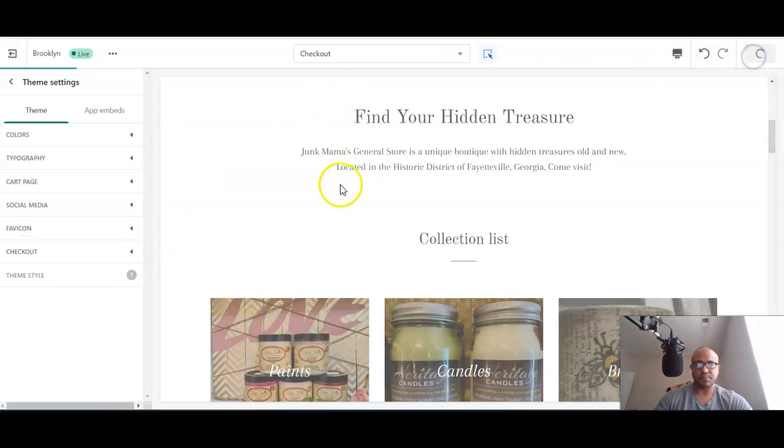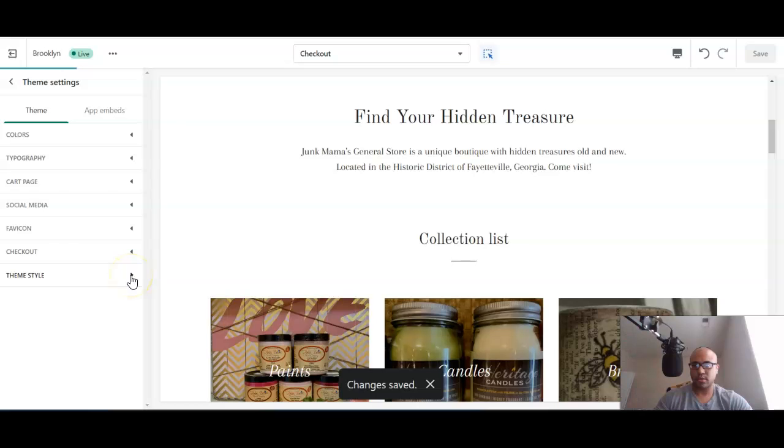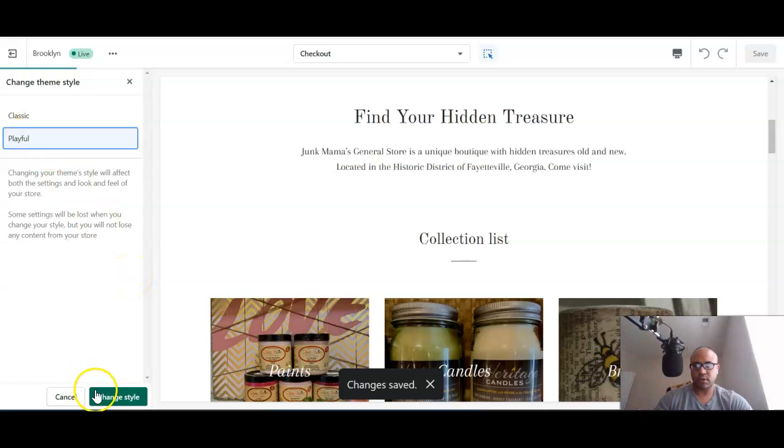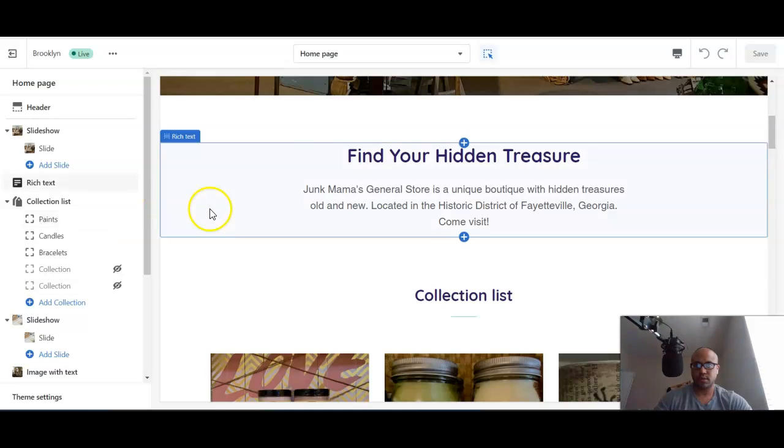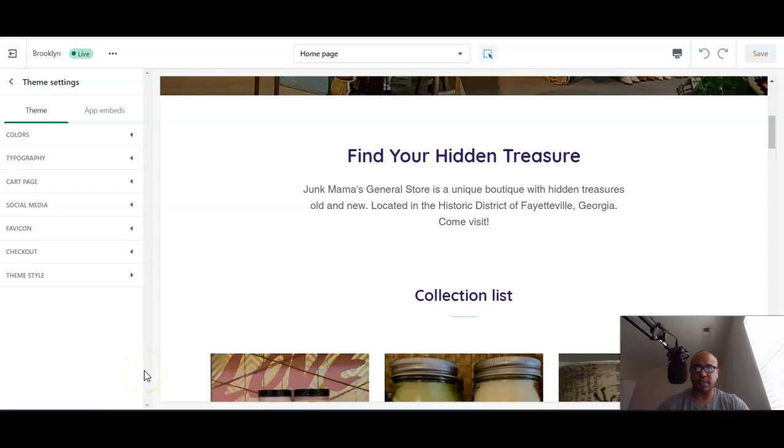So let's save that. And now, if we go back to themes and go to playful, as you can see here, when you update it, the font changes. So it looks more playful. It's a little thicker. So I guess they defined this as being more playful. So this sums up our theme settings. Now, this might vary depending on the theme you choose. Other themes might have more sections to choose from, but these are the core settings. Every theme you choose should have a color, typography, social media, favicon, checkout, theme style, because those are crucial settings.